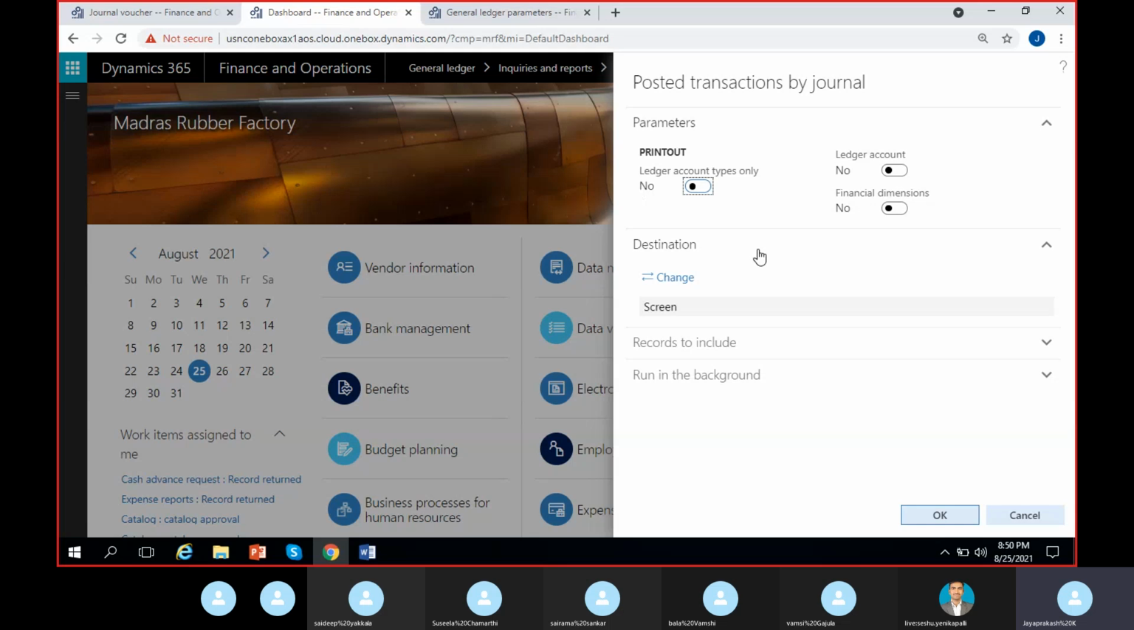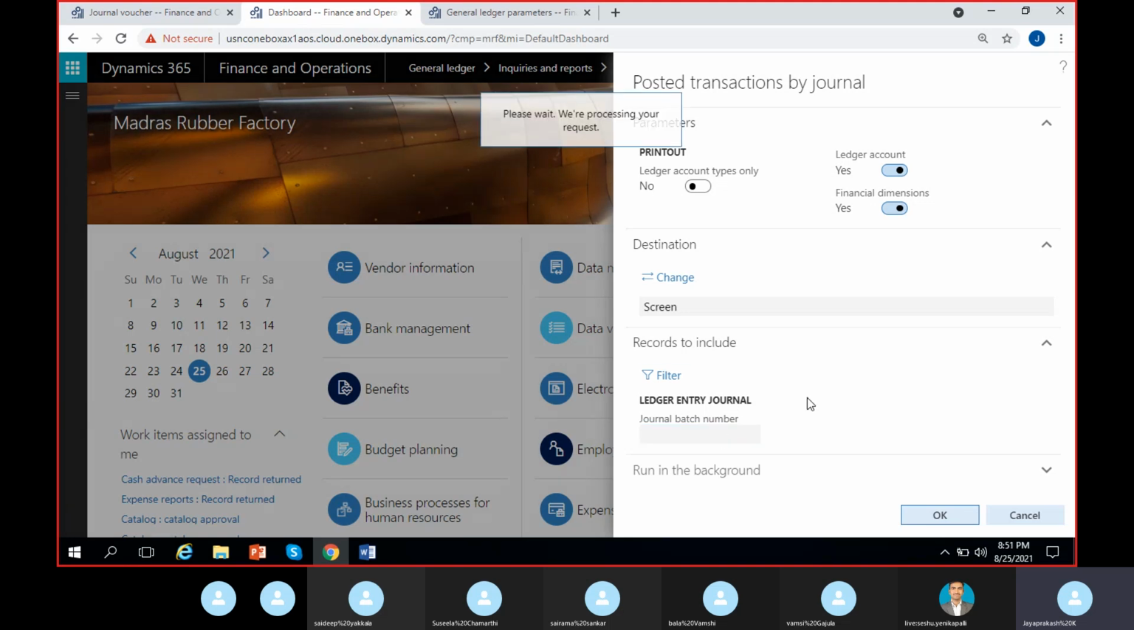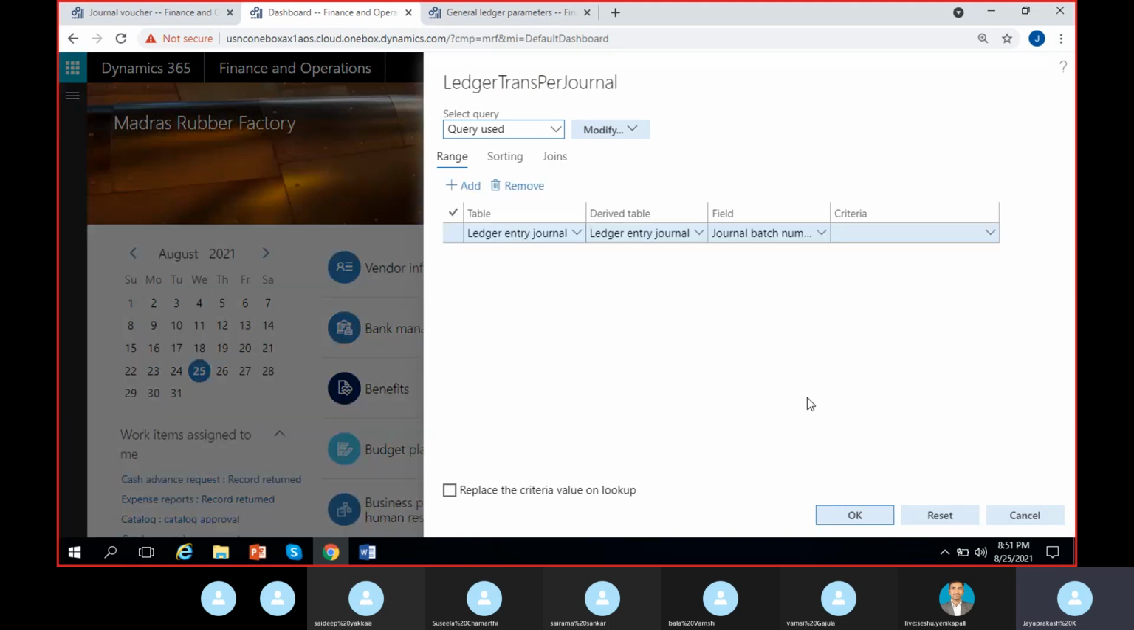Here I can select ledger account types only, or you can select ledger account and financial dimensions both. Here I can see records to include. I can give the journal batch number in the filter, in the records to include. So I'll filter this quickly and give the journal batch number I copied, MRF 0015.